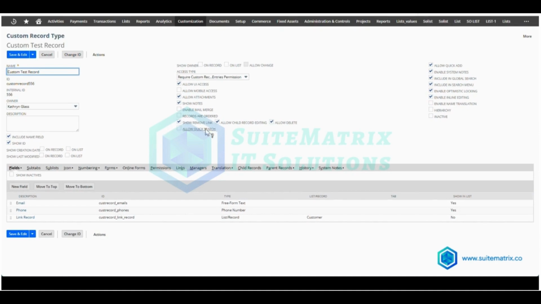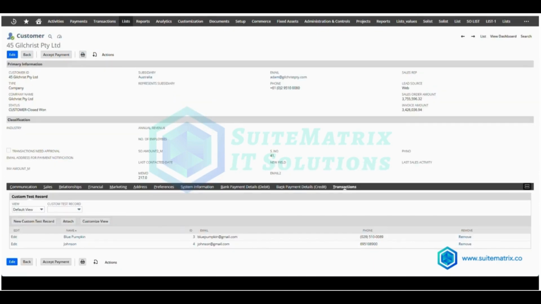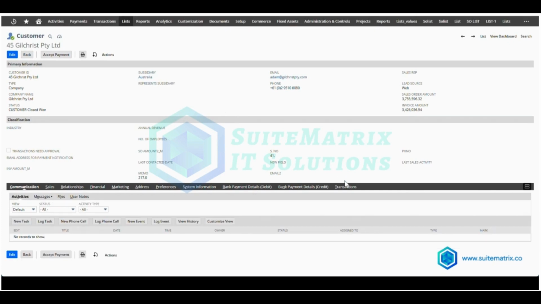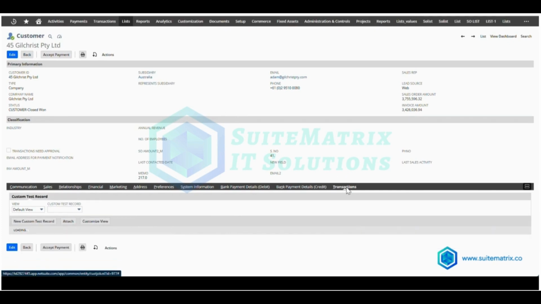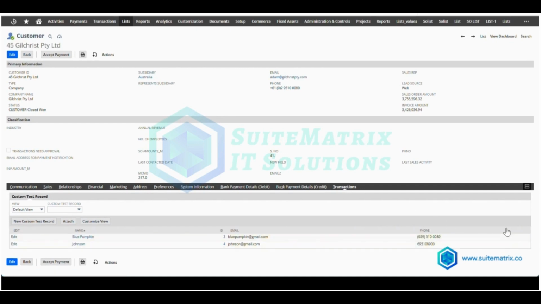Here, unselect the Show Remove link and click Save. Refresh the Customer page. Go back to Transactions, and you'll see that the Remove Action link has been removed. And that's it. You've successfully removed the child record.